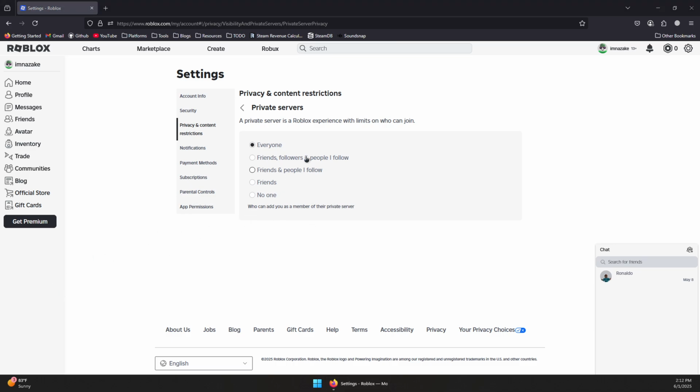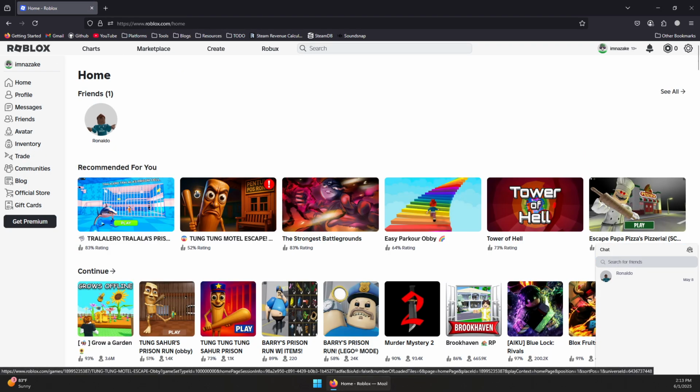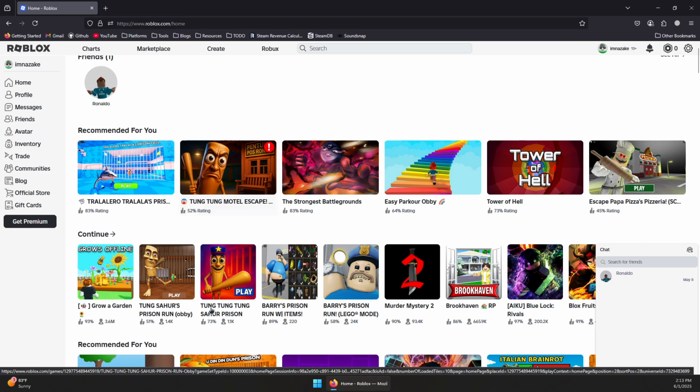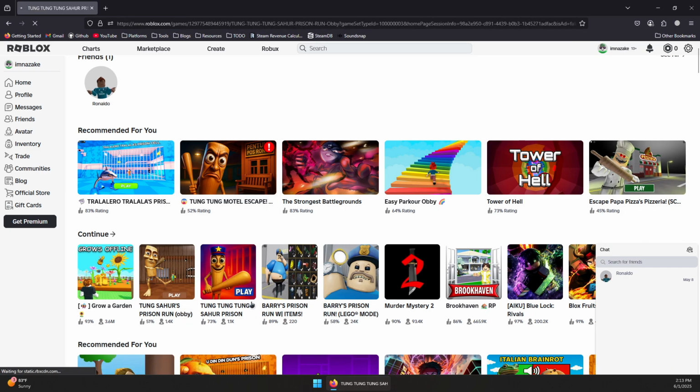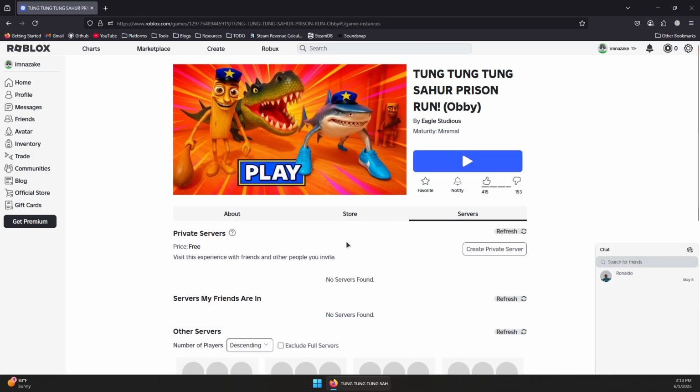And then you'll need to make sure your friend or friends have invited you to the server that you want to join. Now to check that, you want to go back to the Roblox default page, and for example, if your friends invited you to this experience, for example this one, you want to click on it and then click on the servers section.